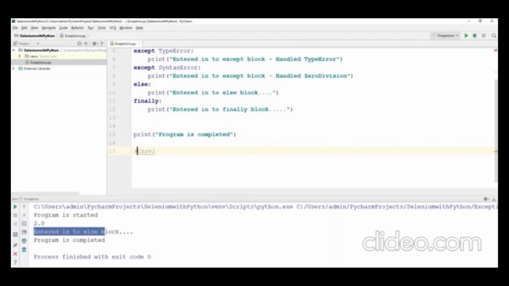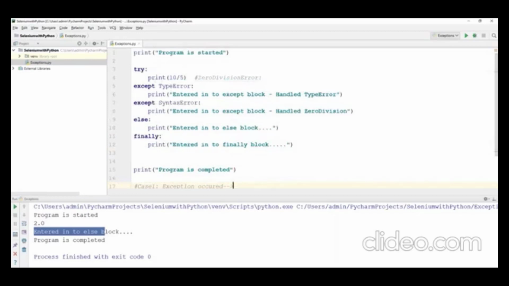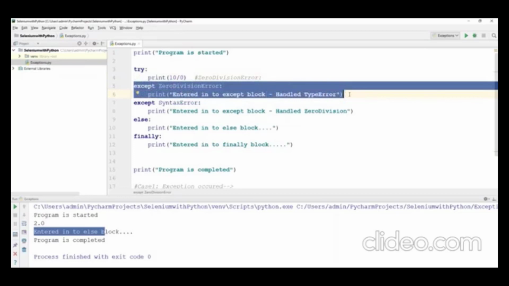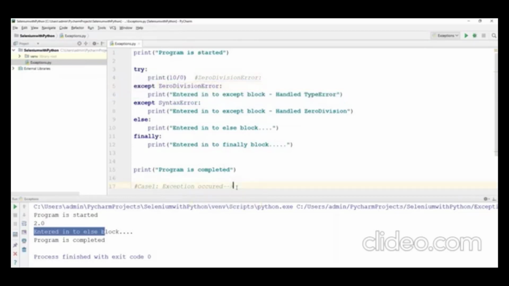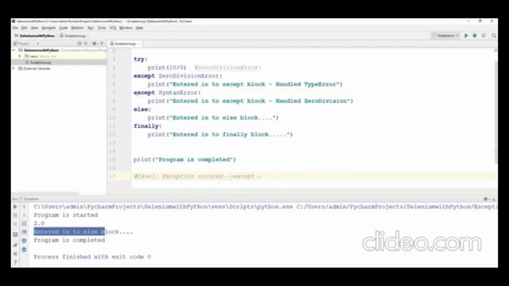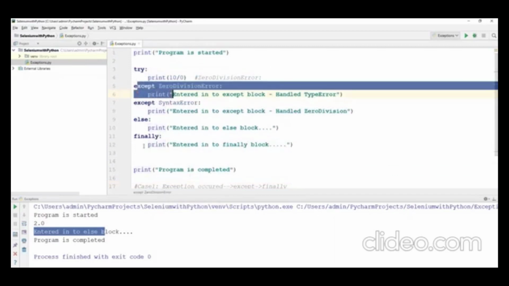Case one: an exception occurred, and what blocks will be executed? Suppose this statement throws an exception. I will use a proper error here, a ZeroDivisionError. Let us say this is the positive case. This statement threw an exception, and immediately the except block will handle it. The second except will be skipped, else will not execute, and finally will execute. So if an exception occurs and is handled, then finally is executed.